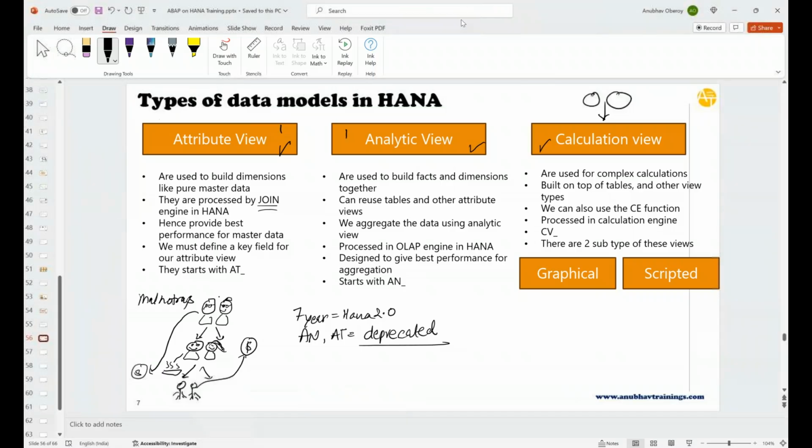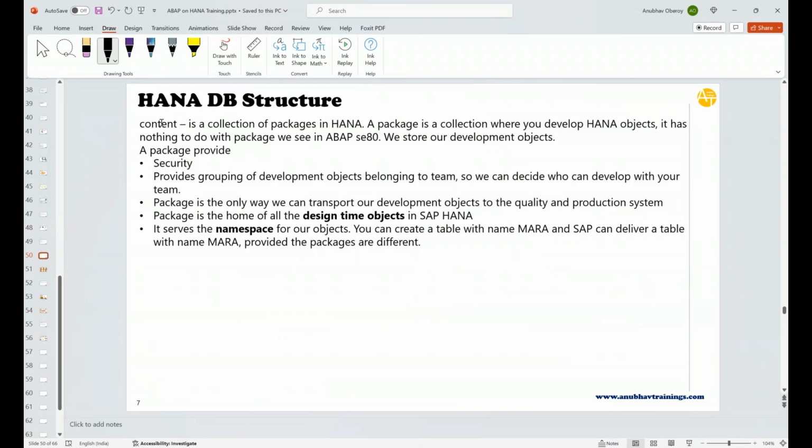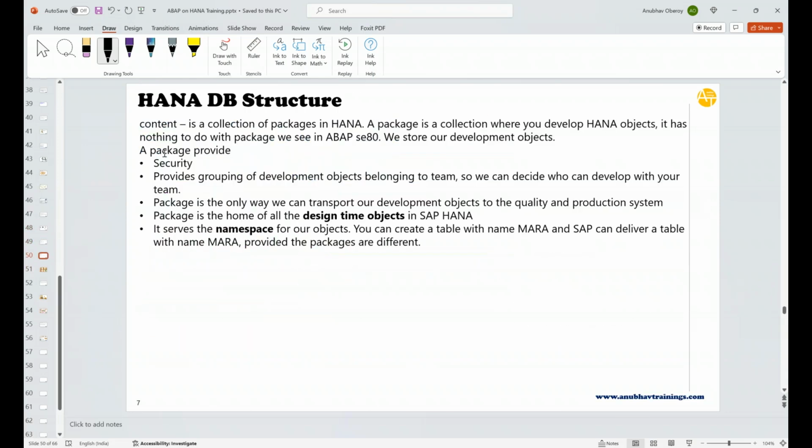Because I told you in the last class, let's come back to mapping to theory. I know some of you were bored of theory yesterday. I gave a lot of theoretical concepts. Today we will utilize those concepts to map it. I explained about the package. A package provides security, grouping, and it also serves as a namespace. So you can create a table or an object with the same name as your friend or colleague or SAP can, provided the package is different. I gave this in the last class.